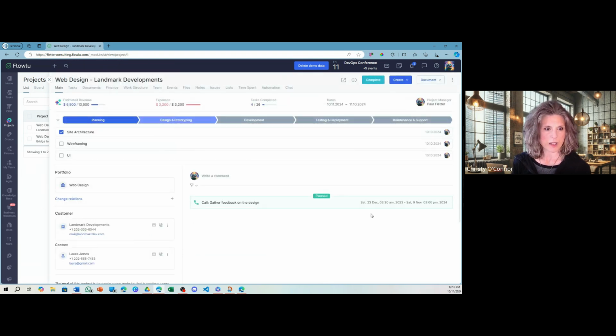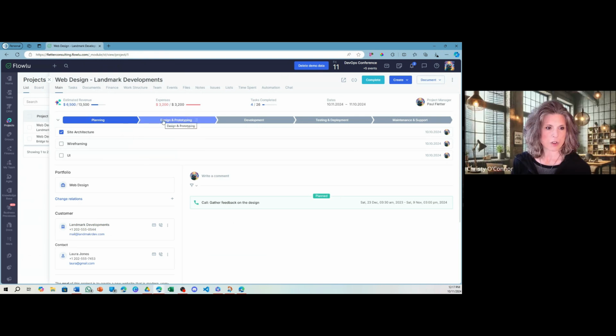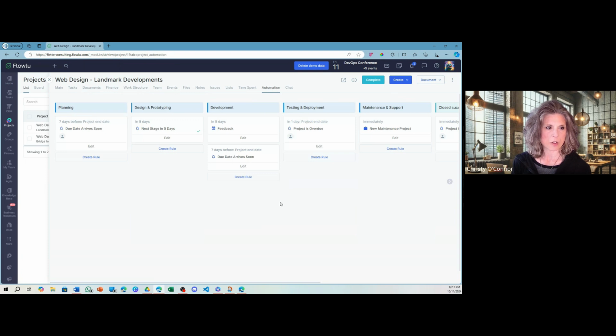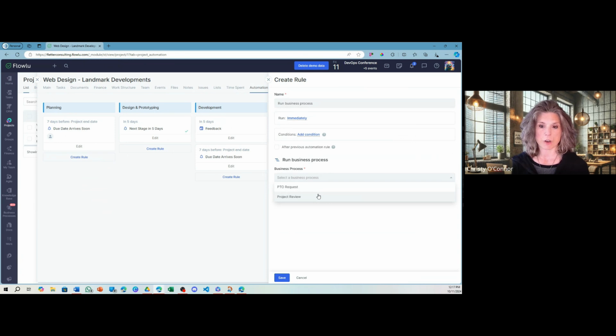Oh, there you go. So see how it says planning, design, prototype? Yes. And along the top, it says main, task, documents, finance, work structure. Yes. And then you have automations down the end. So in the design, so after planning, why not create rule there? And see if business process is in there. There you go. So in the planning, that's where we would have the assessment for the client, and then we would run that process. And there could be multiple processes, like you said, if it's critical.